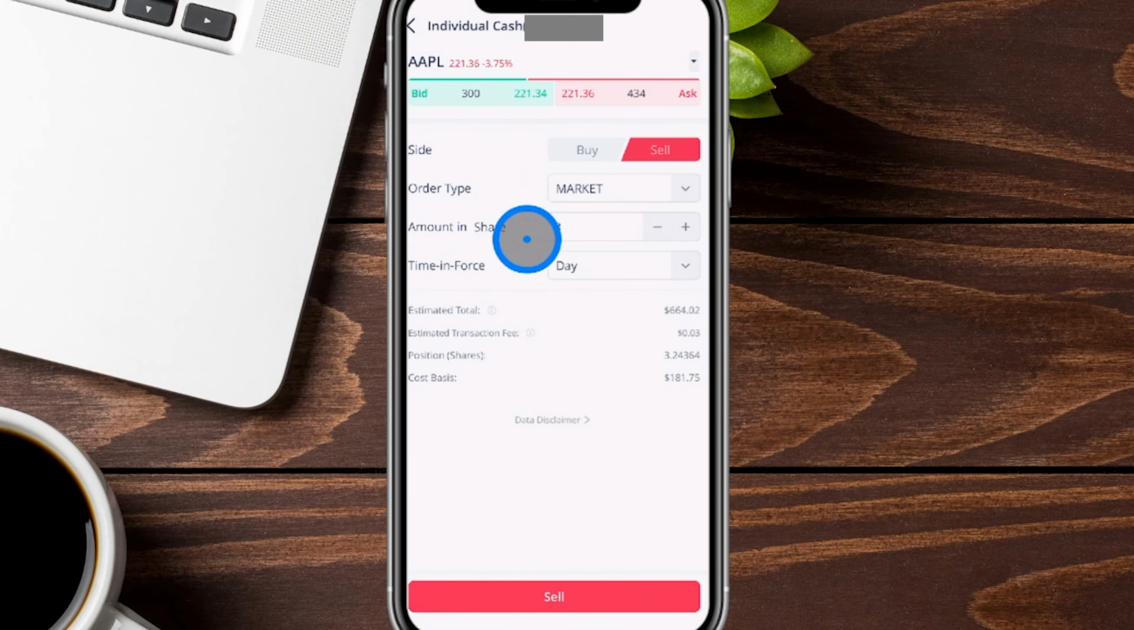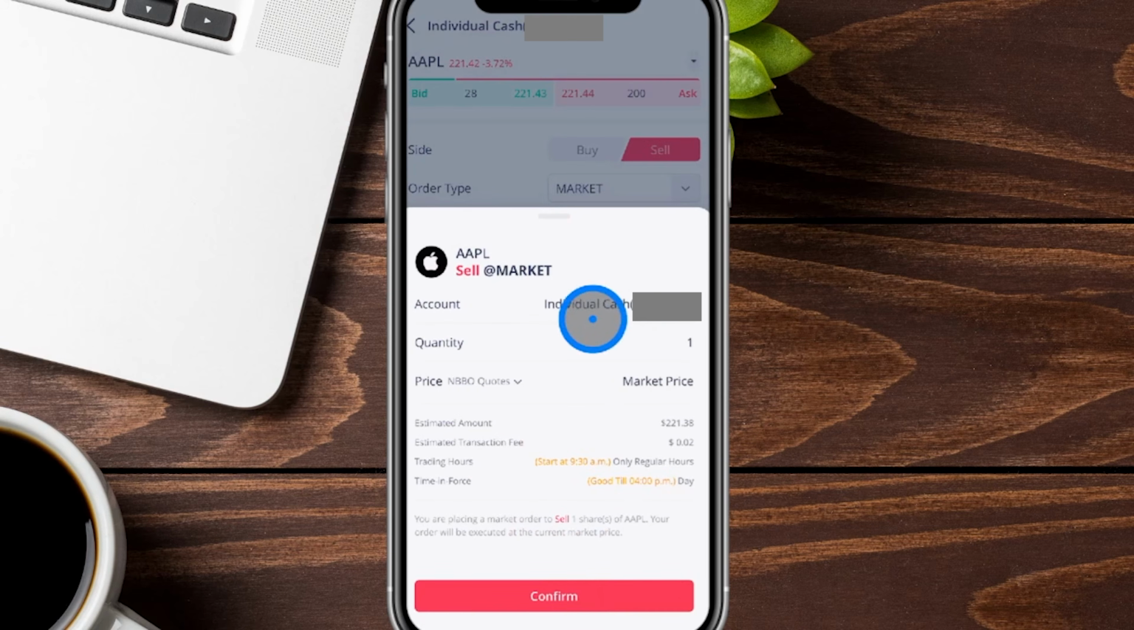And you can see here the amount of shares that we want to sell. But from here, you can choose any amount that you want based off of what you currently have. And then the time in force is, of course, still the day here for us because we're in the market type. And then over here, you can see the total estimate that we're going to make for this sale. Again, any transaction fees, the current amount of shares we have all together, and what our cost basis was. So if you want to, you can click on sell.